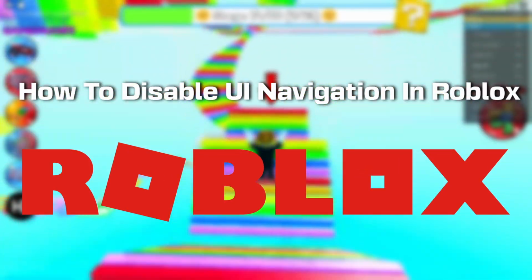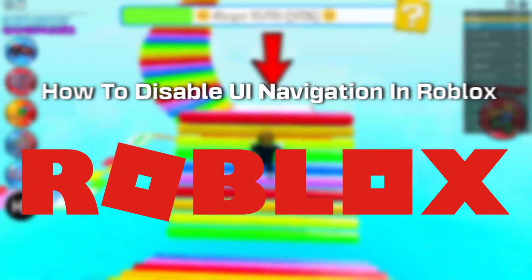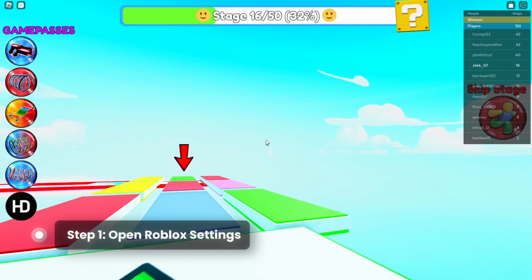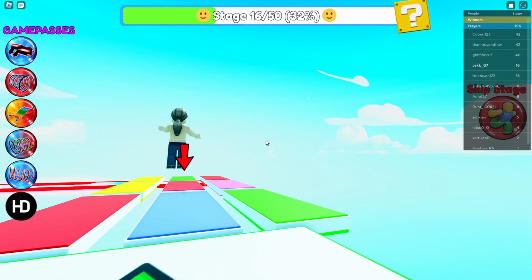Today we have a quick tutorial for you on how to disable UI navigation in Roblox. This can come in handy when you want to focus solely on the game without any distractions from the user interface. Step 1 is to open Roblox settings. The first step is to open up your Roblox game. Make sure you're logged in and in the game you want to play.